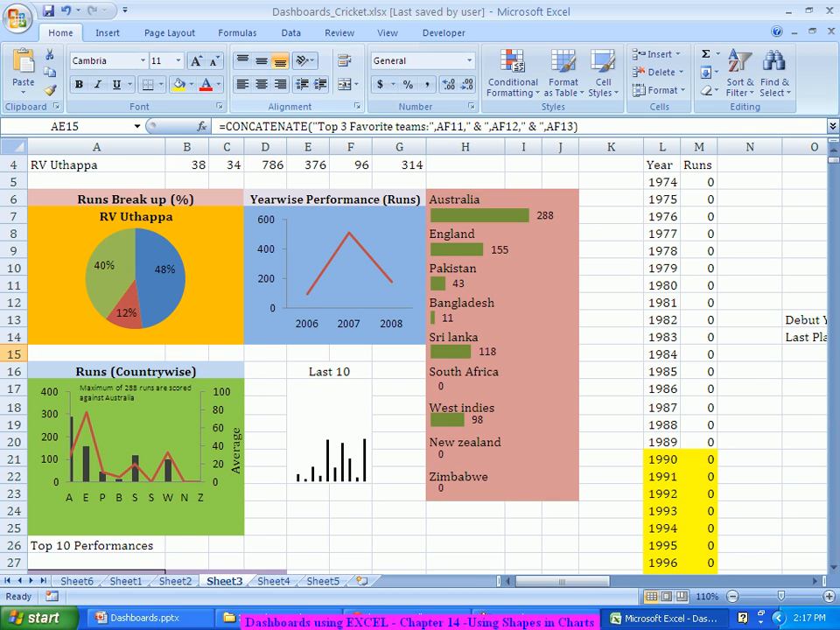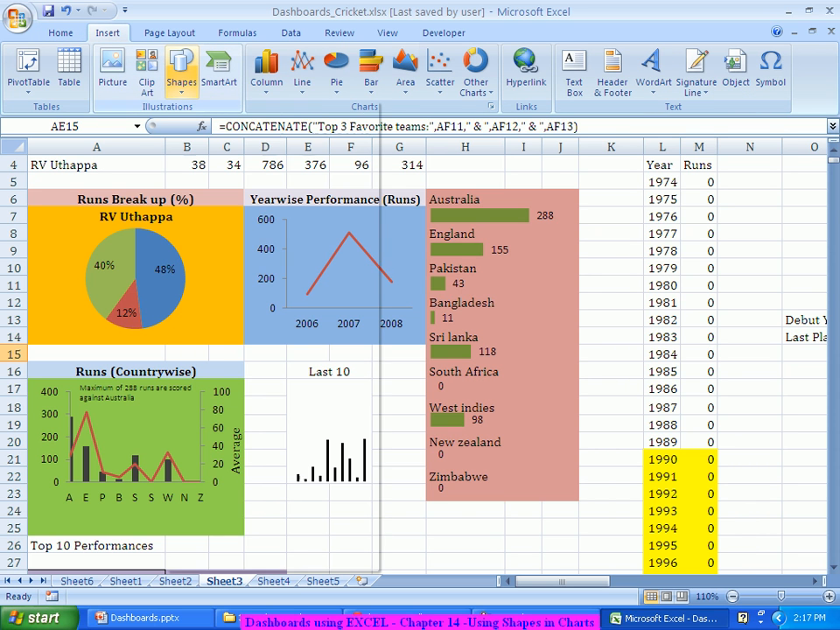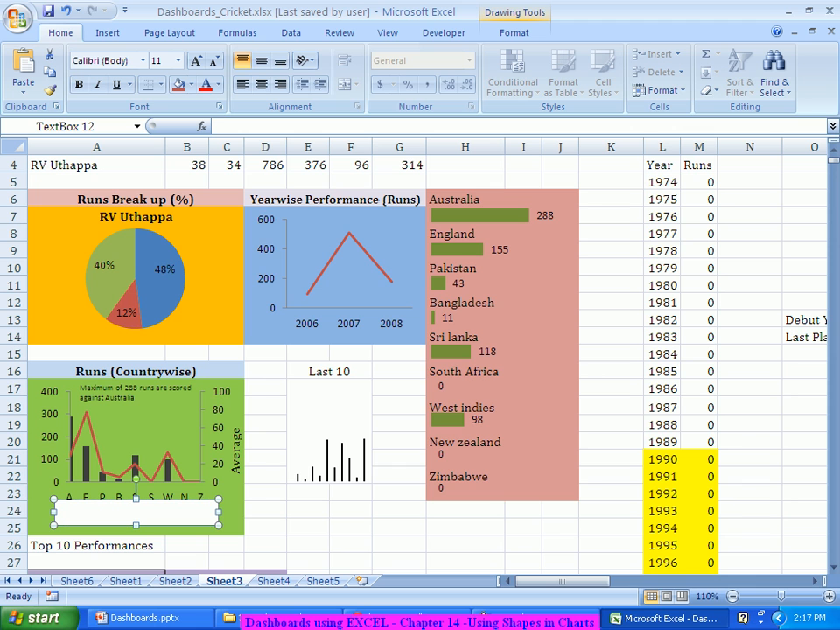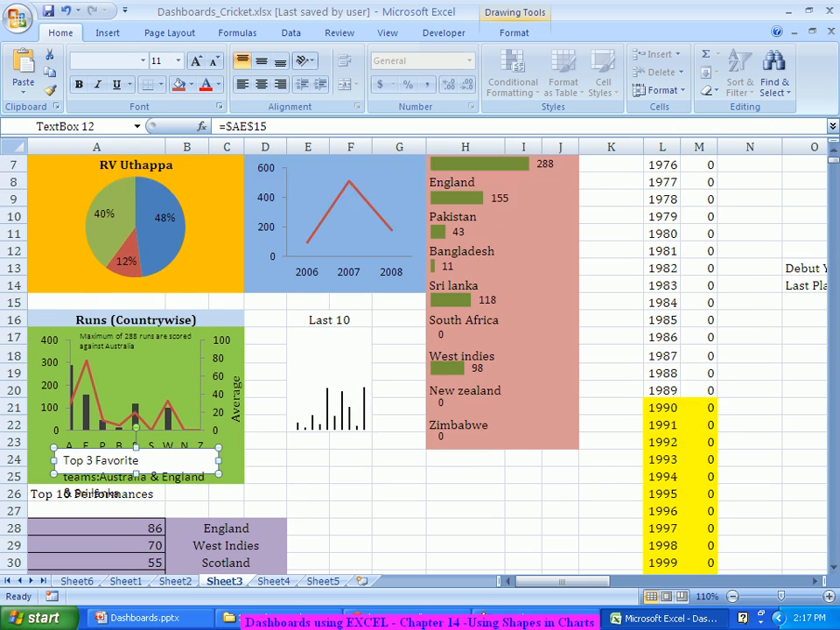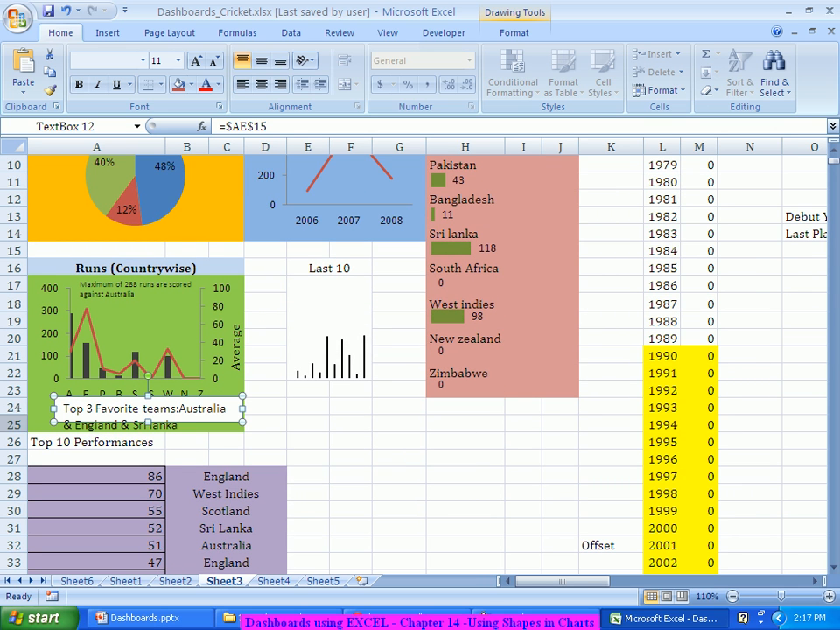onto the chart. Again create one more text box element. Let's say at the bottom of the chart here, create this text box element. Here you are simply linking this text box element equal to that location. Just pointing it to that location, you can just do a formatting of it. So top 3 favorite teams are this one.